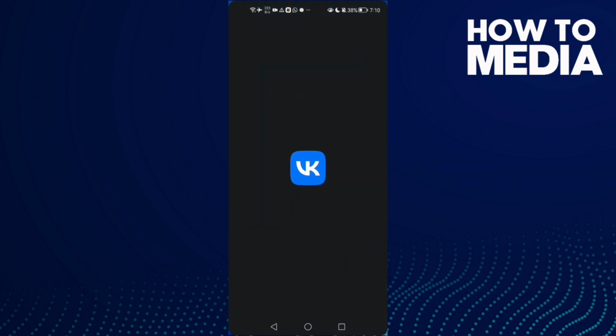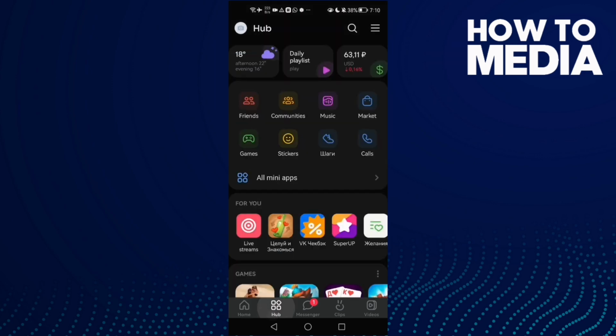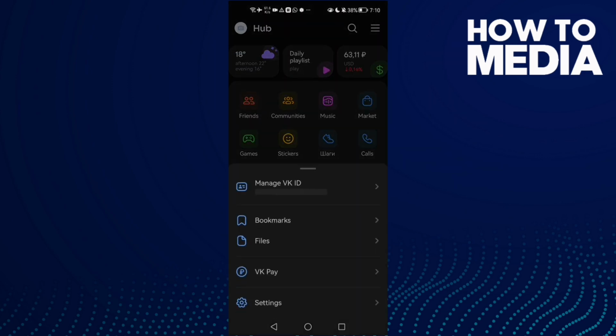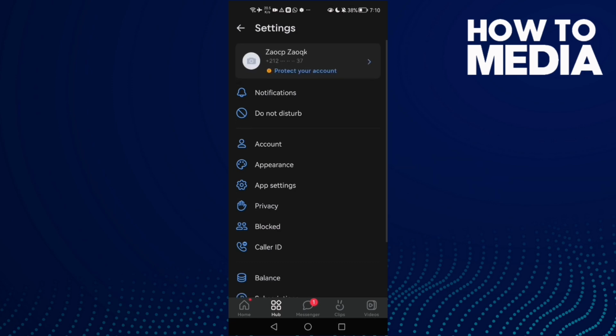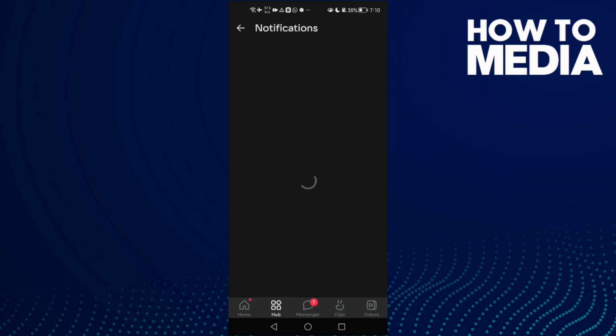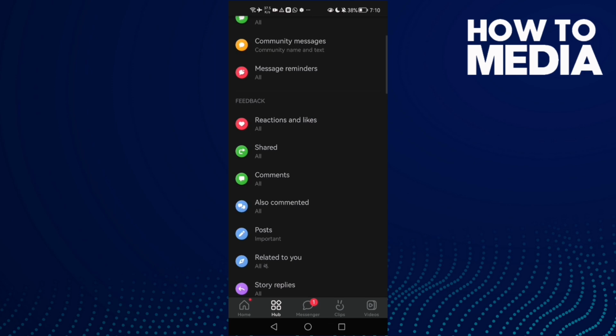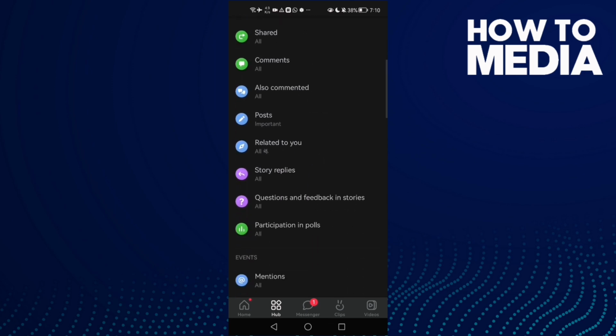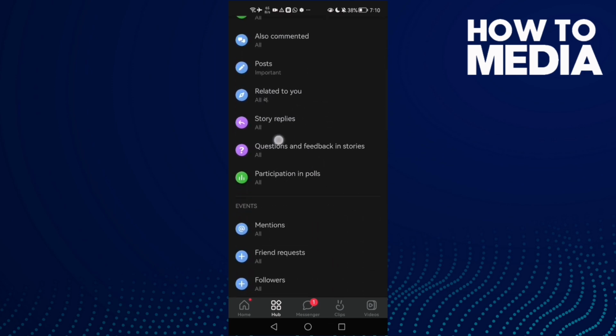First open VK and then click hub and go to history lines and then settings. Now go to notifications and then scroll until you find here story replies, in the red.